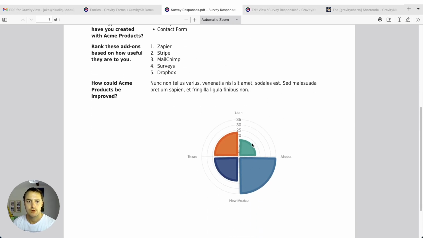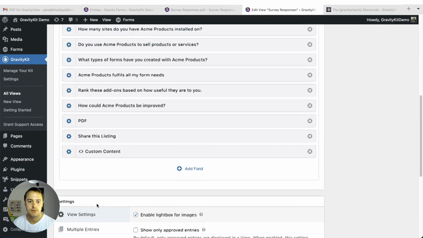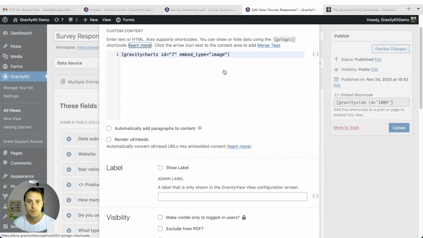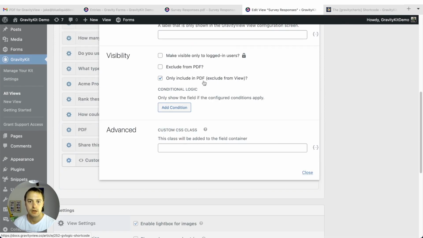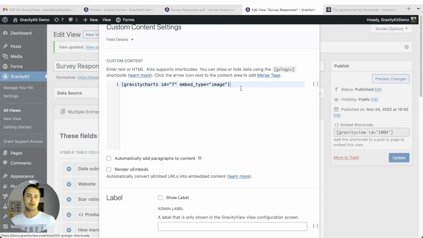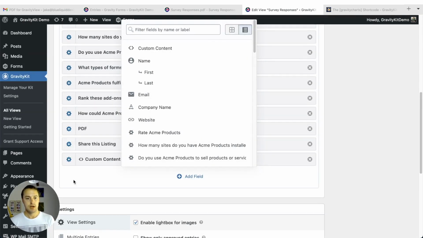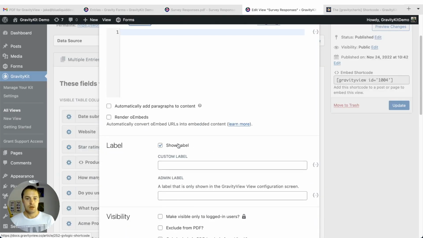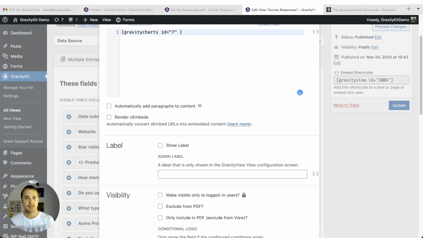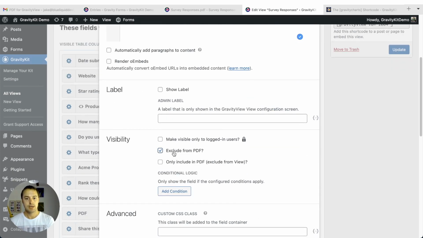And that won't get displayed in the view because we've used the visibility setting only including the PDF. This is actually really useful for the charts because you need to use the image embed type for it to display in the PDF. But on your website, you want the nice interactive charts, which uses JavaScript. So we can add a second custom content type here. This one using the standard view, and we'll exclude it from the PDF.